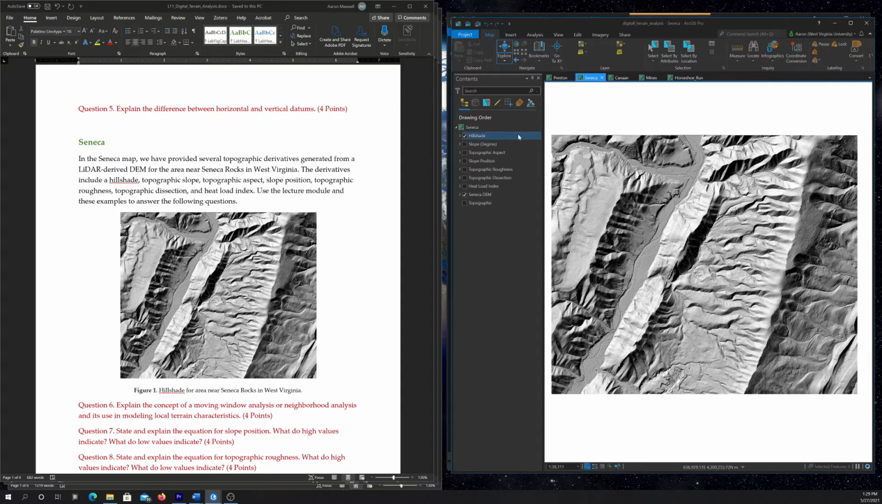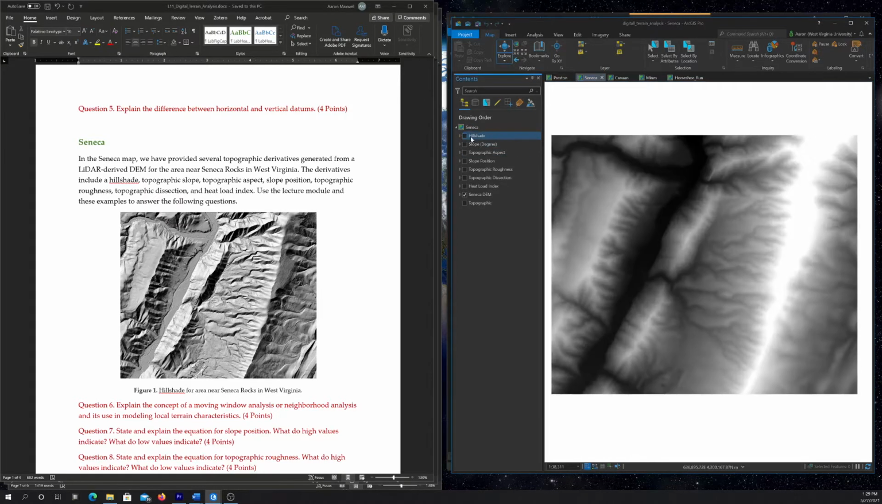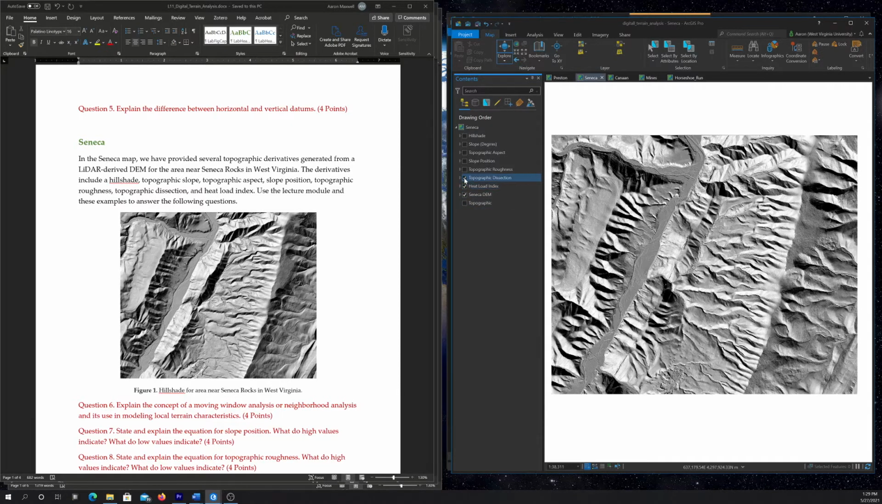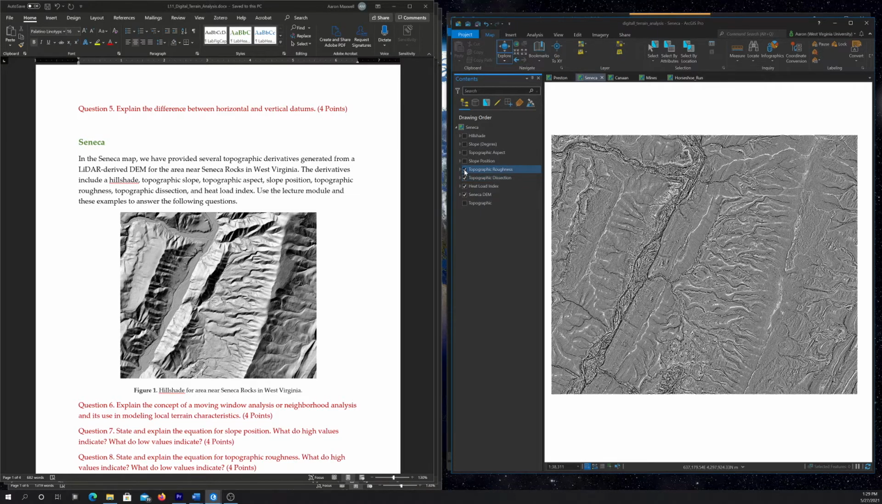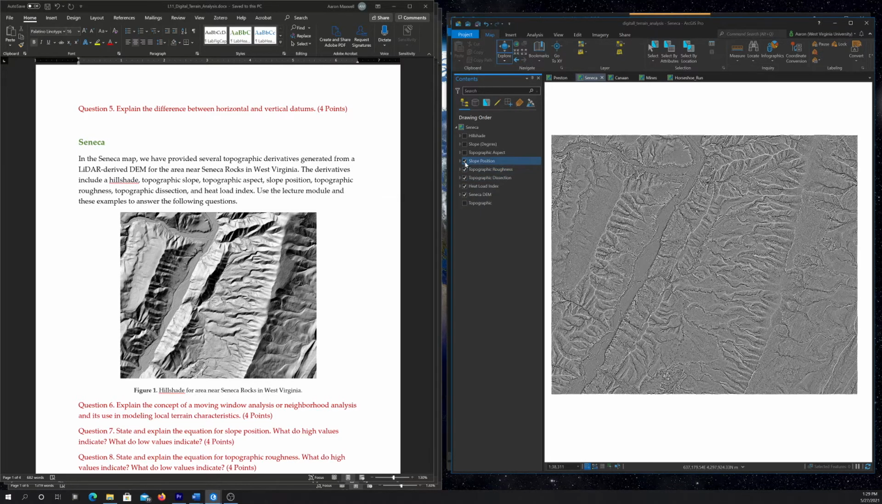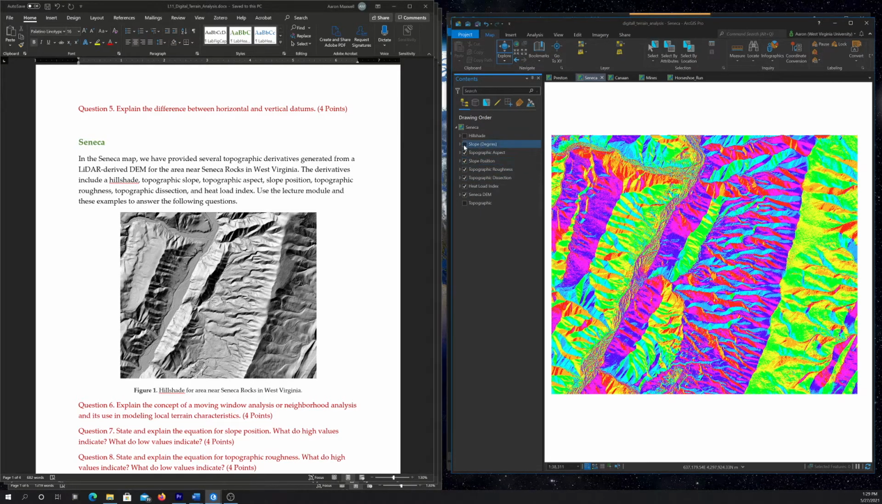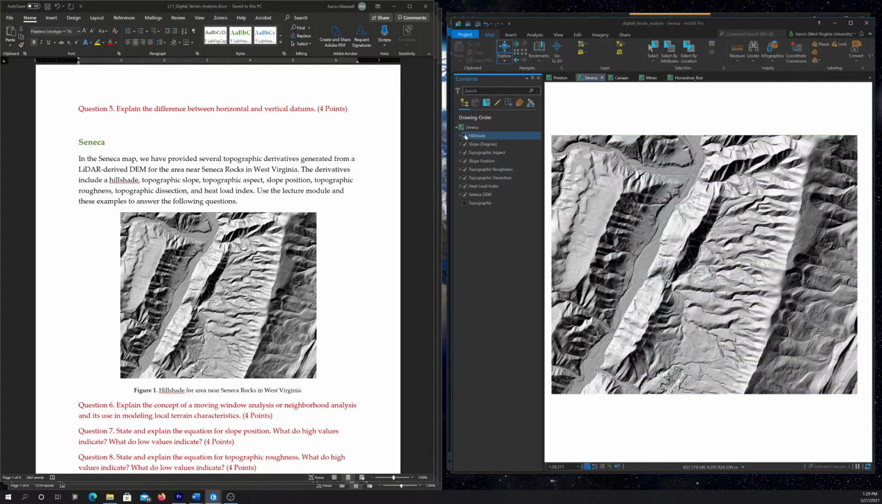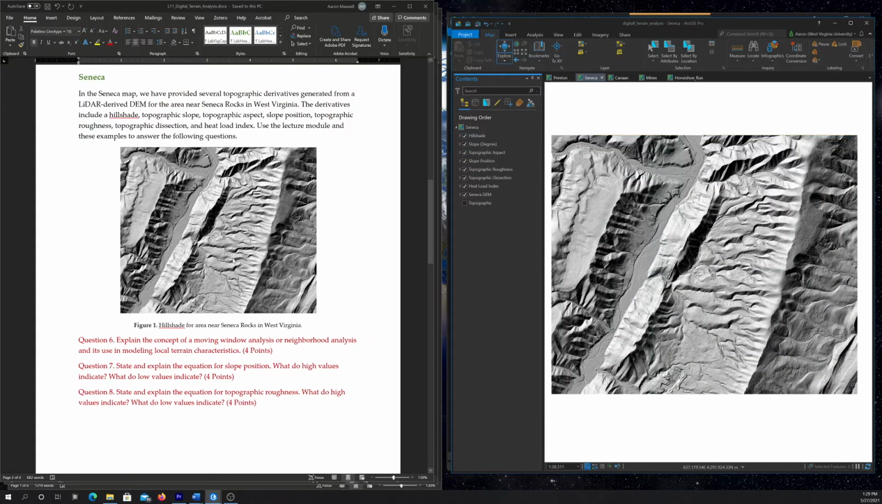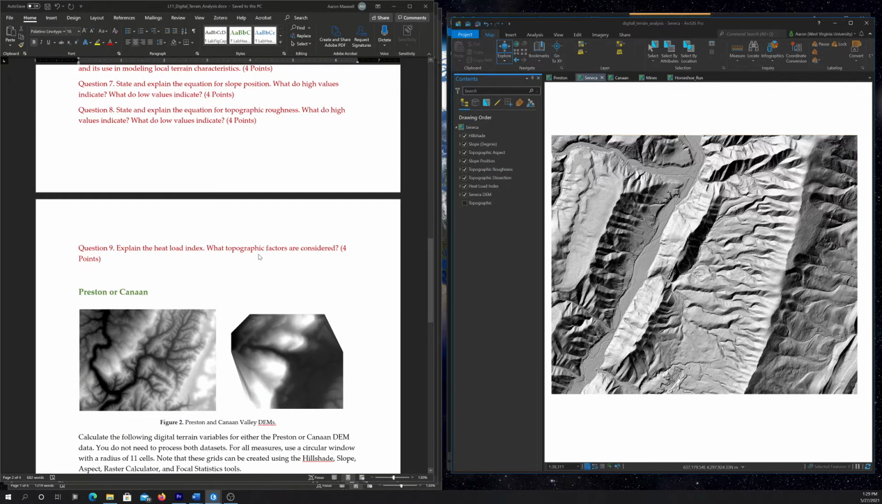So here's a hill shade image of this area around Seneca Rocks, and this was derived from LiDAR, so it's a fairly detailed elevation model. So this is the original DEM, and then from that we generated a heat load index, shown here, topographic dissection index, topographic roughness, slope position, topographic aspect, slope in degrees, and then the hill shade. So you're going to answer some questions just visualizing those layers.